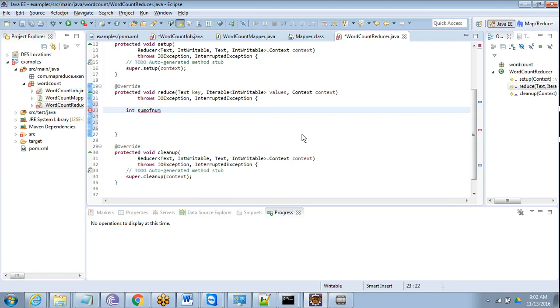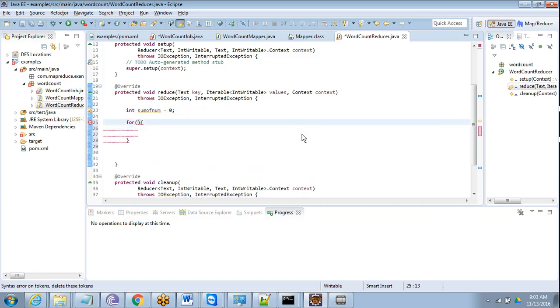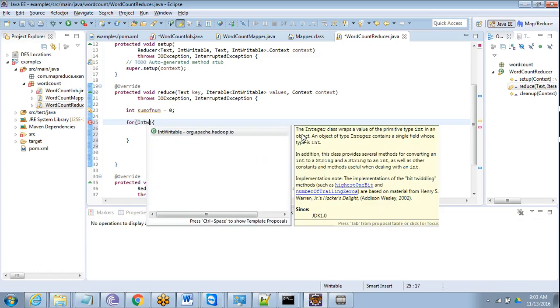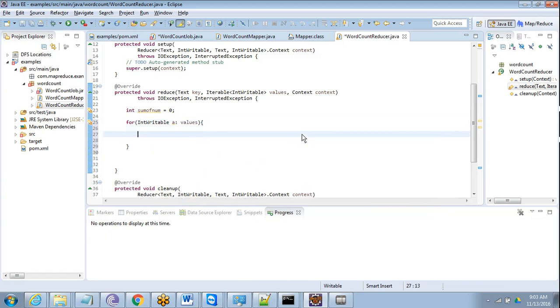and for (IntWritable a : values), right? Keep adding it. Okay, so until the values are finished, keep adding to the sumOfNumber: sumOfNumber equals sumOfNumber plus, oh sorry, a.get().